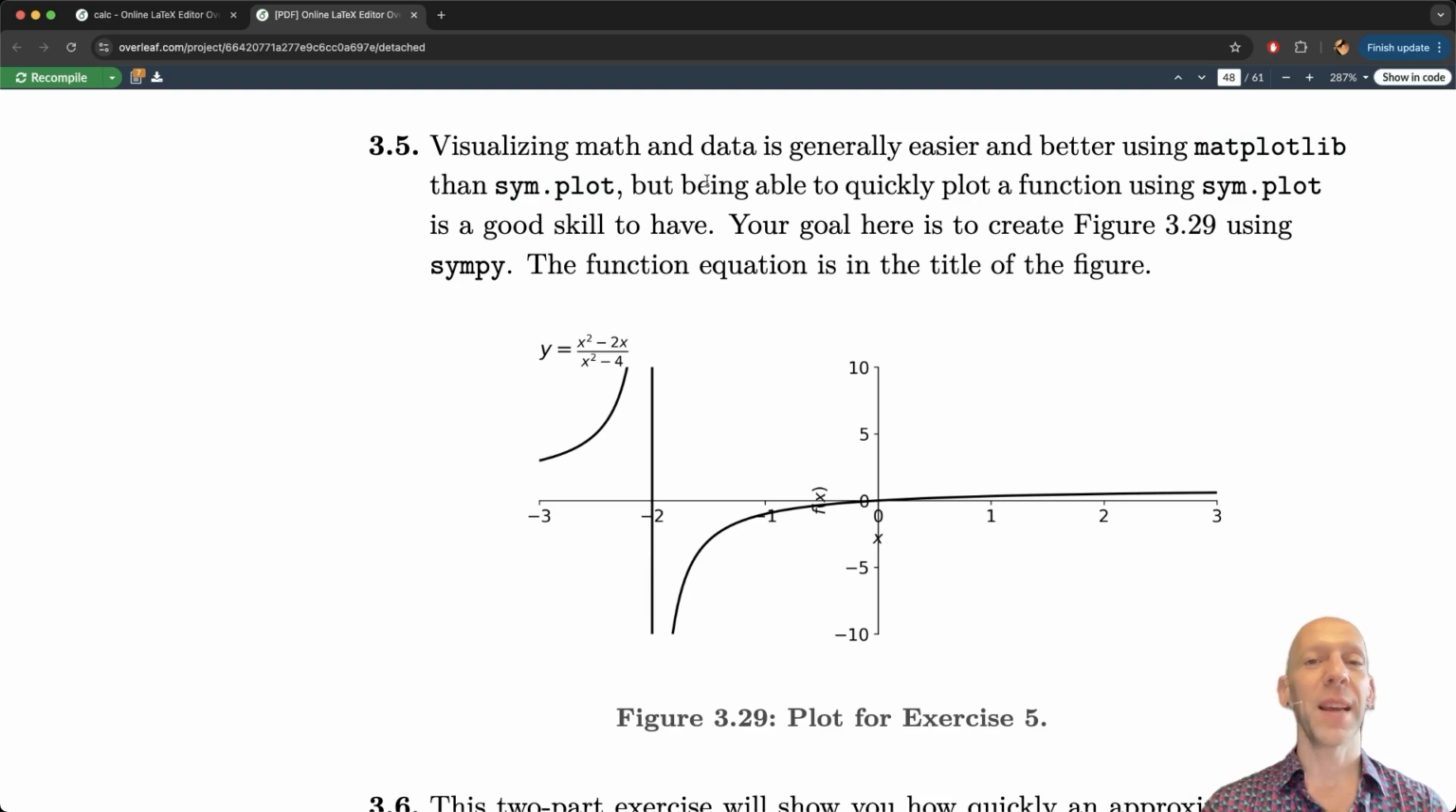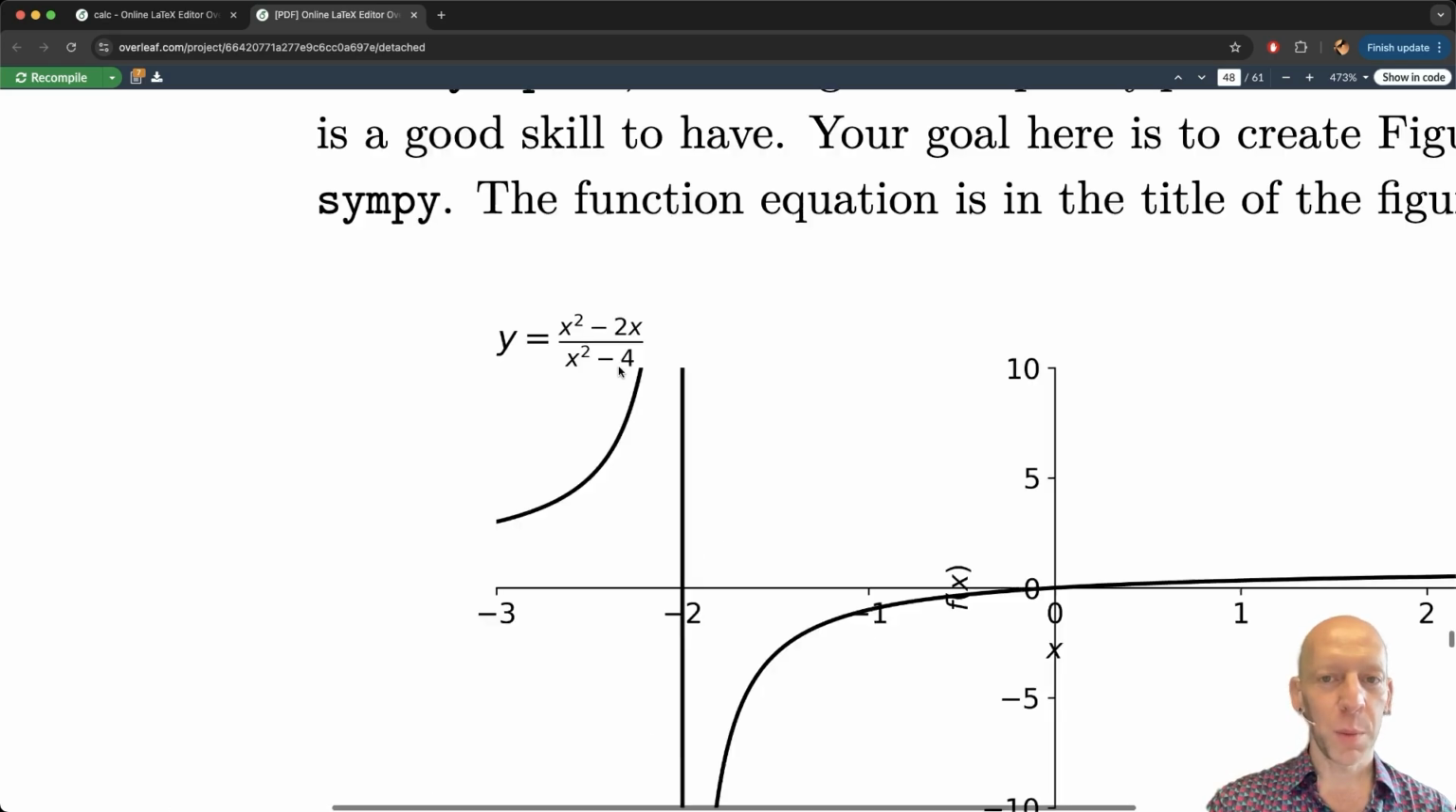Anyway, what you want to do in this exercise is basically create this graph. So you see there's a plot, and you see here's the function in the title, and you want to implement this using symbolic variables, a symbolic function expression, and sympy.plot. Let me zoom in here.